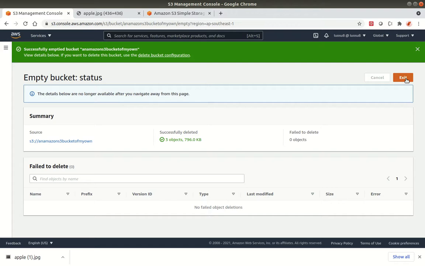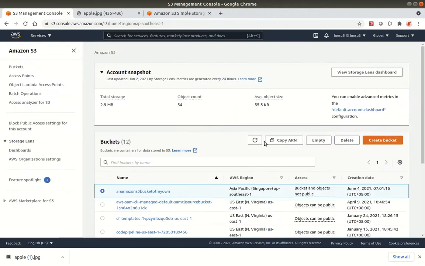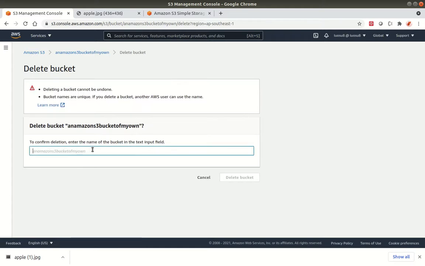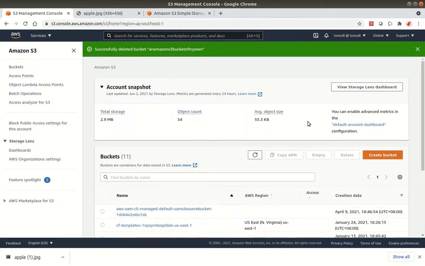We go back, exit here, and then we click on delete, and it will say delete the bucket, confirm the bucket name, and just an Amazon S3 bucket of my own. Click delete bucket. Obviously, you can copy and paste that, and the bucket's gone. And that's all there is to it.